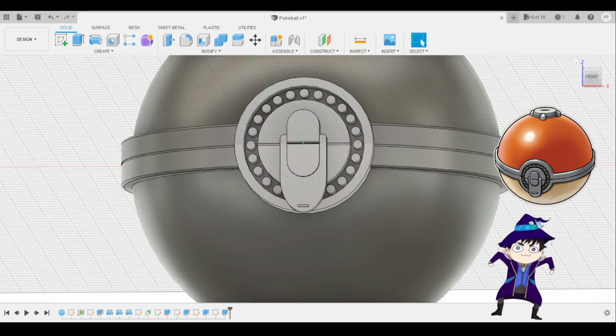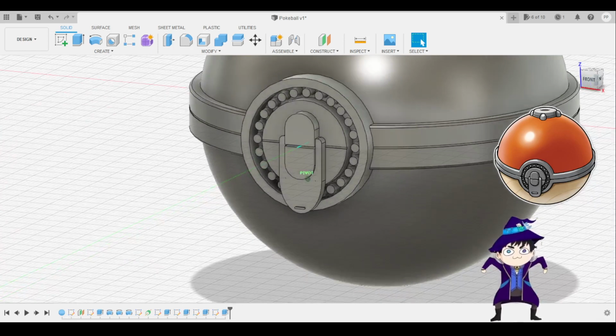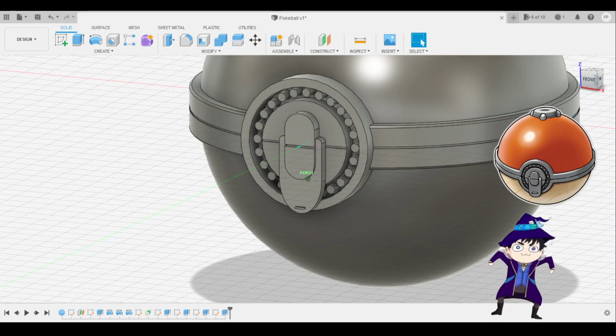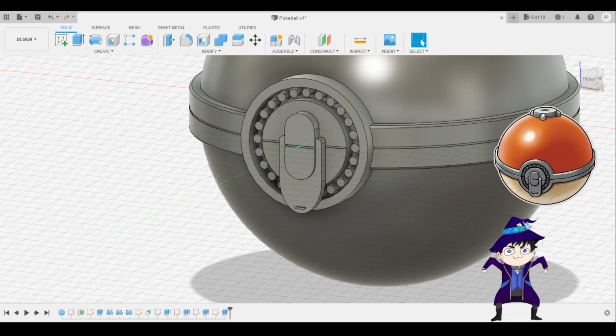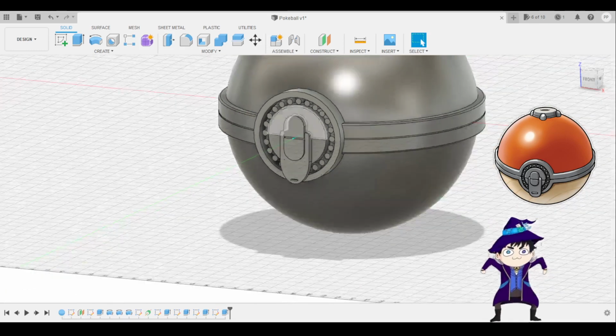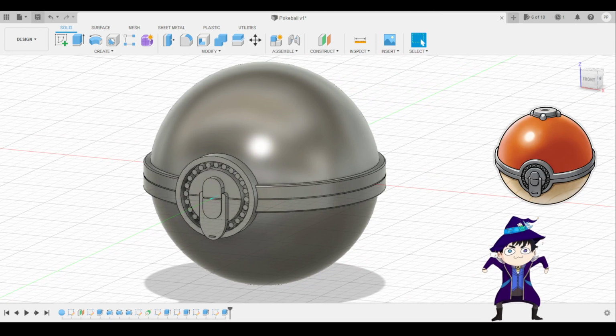Now as you guys can see, I have that collapsible look of the Pokeball. Let's save that. And then last, what else can we do?